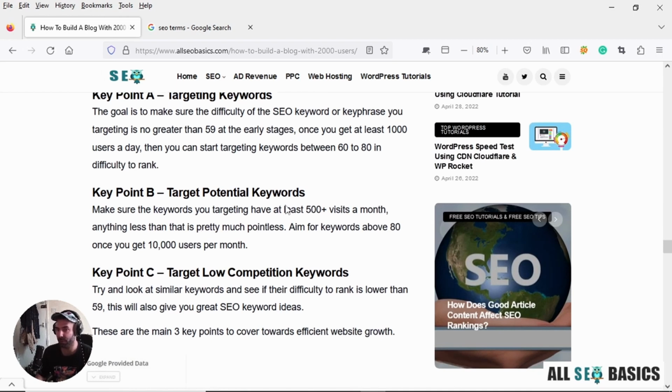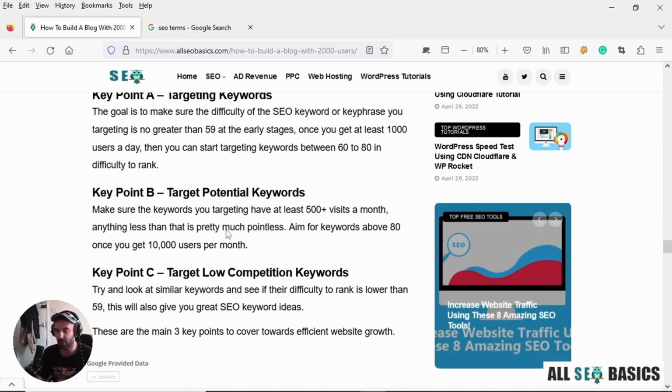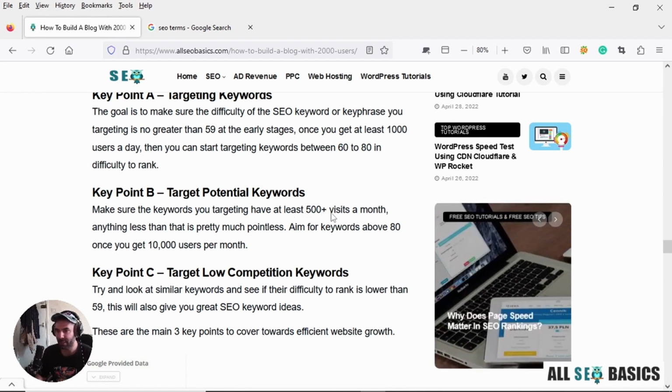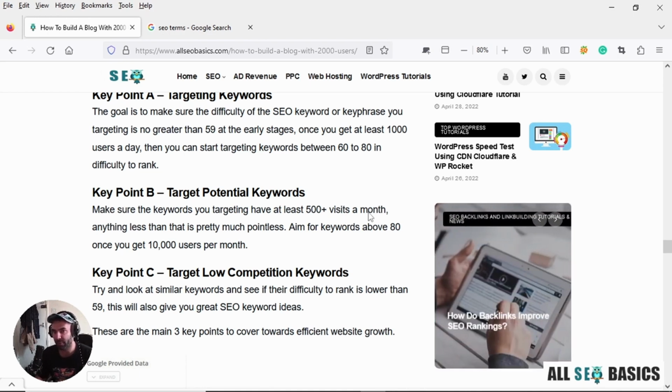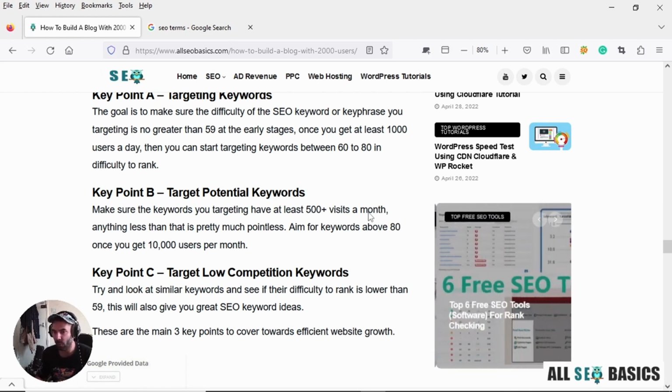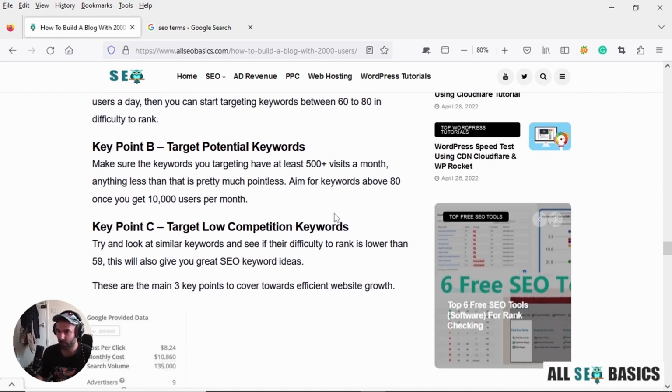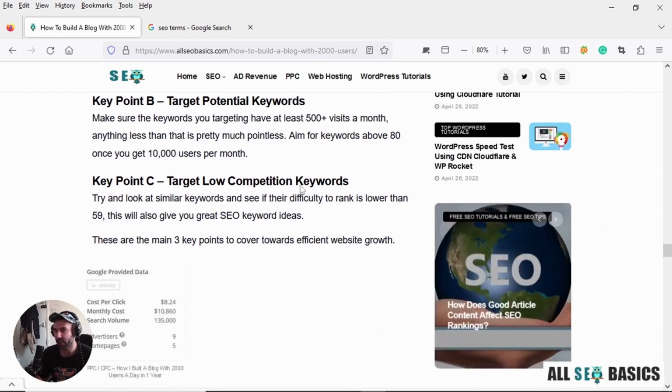Target potential keywords. So, try to target keywords that are relevant to your niche or your blog, but also make sure that they do get some form of traffic. At least 500 visits a month on that keyword would be great. If you're starting off and it's a fresh blog, anything of 50 and over will do. 50 users, 50 traffic from one blog per month, it's still better than nothing. So just keep that in mind. Target low competition keywords again. Just make sure that I pointed that out again.